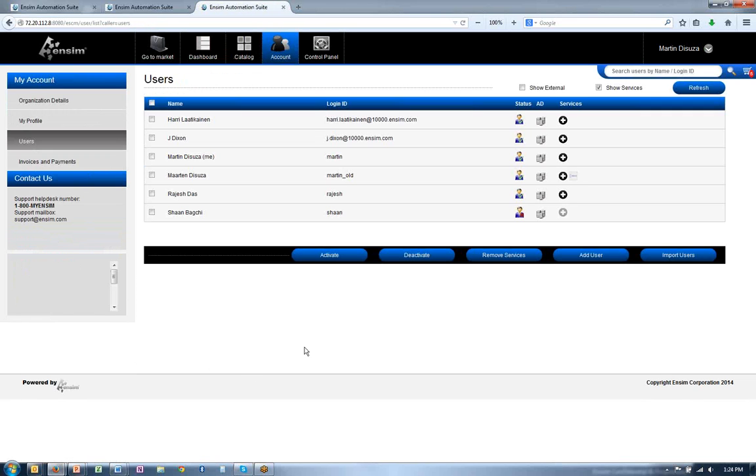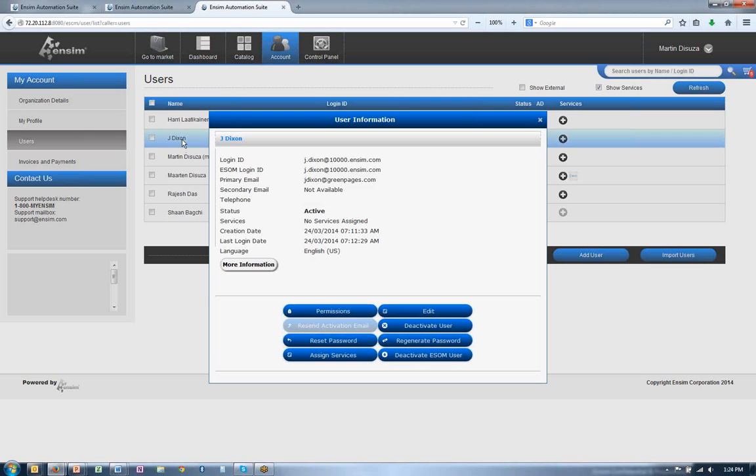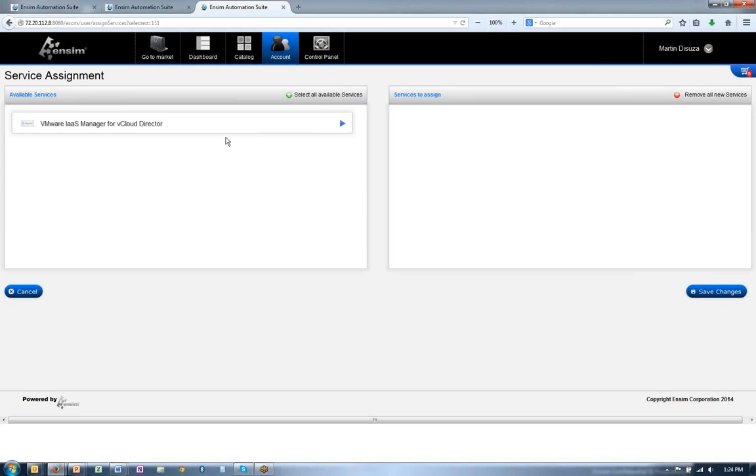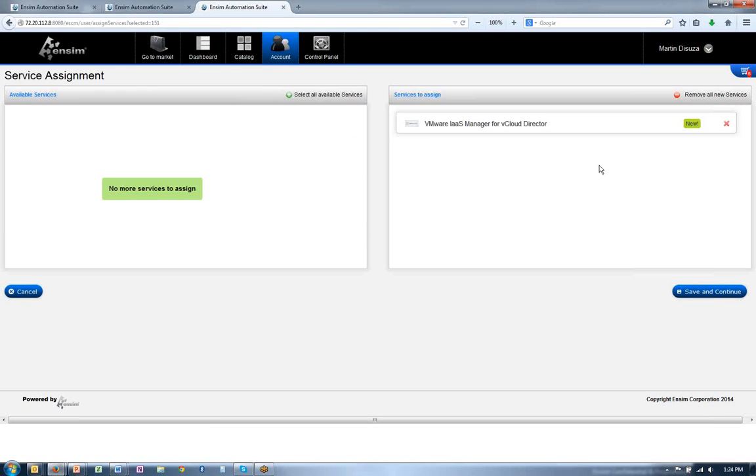So in my users, not everybody in the organization is going to have the ability to purchase from the catalog. There are some day-to-day or new users that can just be assigned roles and rights but not make a financial transaction. So as a development manager, I might have bought a VDC, but I need to assign one of my employees, John Dixon here, a role so that he can go in there and use that VDC. So I can assign him a service.